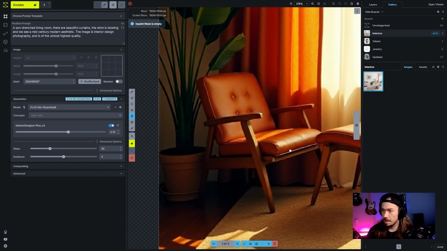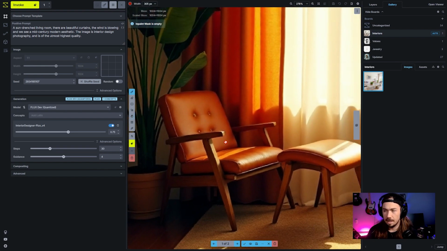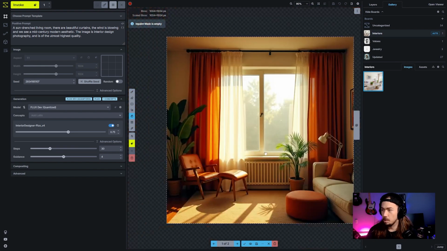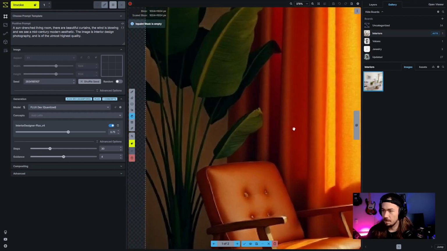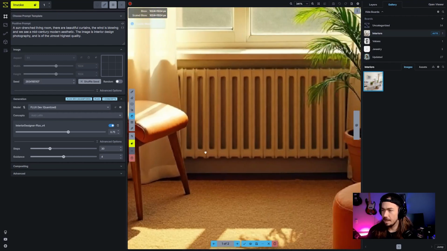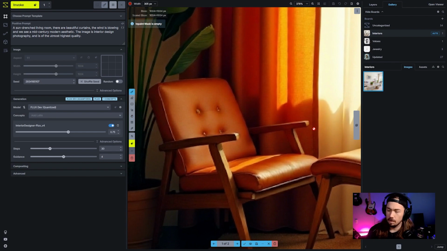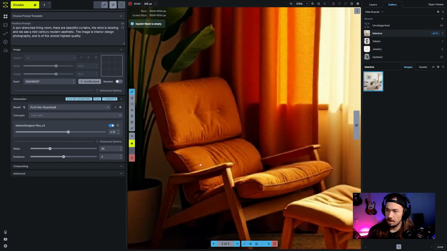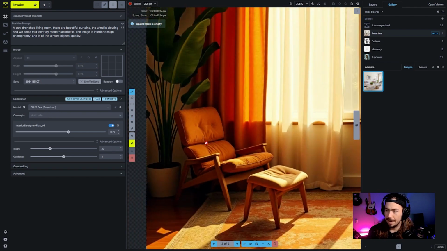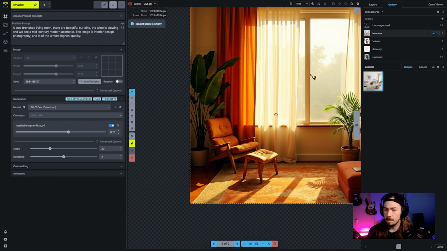Without the LoRa, let's look at this. We see this chair over here. It's not like this room is bad, but it definitely feels a little bit more plasticky and not as rich. When we switch over to this LoRa, this thing turns into a much more inviting chair. So this is very cool.